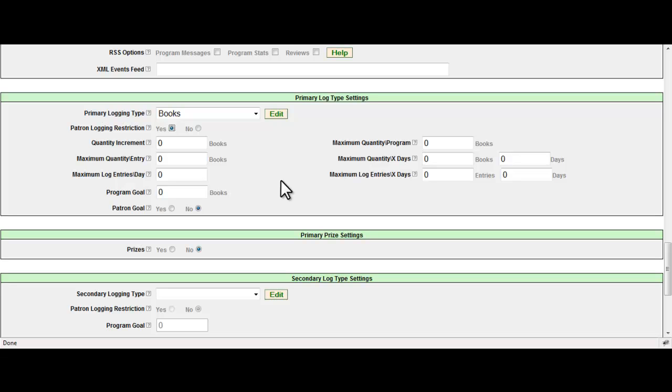Let's take a look at a couple of examples. For instance, I'm going to put in the quantity increment of 2. The maximum quantity is going to be 6. These two fields regulate a drop-down on the logging screen, so the patron only has the option of selecting 2, 4, or 6 for their logging. So they must have read 2 books, at the very least, to perform a log.